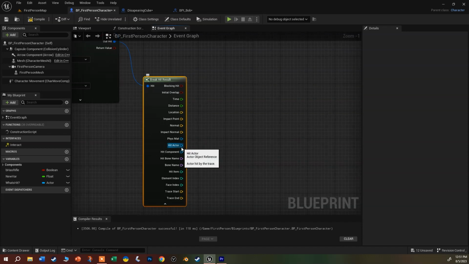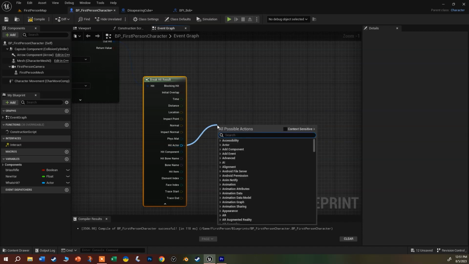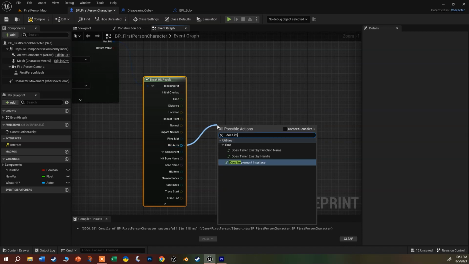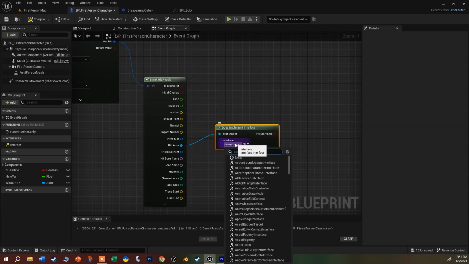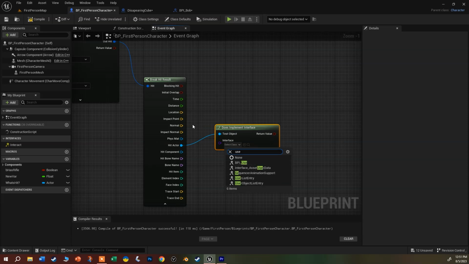Remember, what we want to do on this is check to see, did the thing that we hit use the interface? So I'm going to pull off there and say does implement interface. So does implement interface, there it is. Remember to select the one we want. So we're going to select this, and I'm just going to look for my use interface, or you could choose Bob, whatever you call yours. There's my BPI use, and there it is.